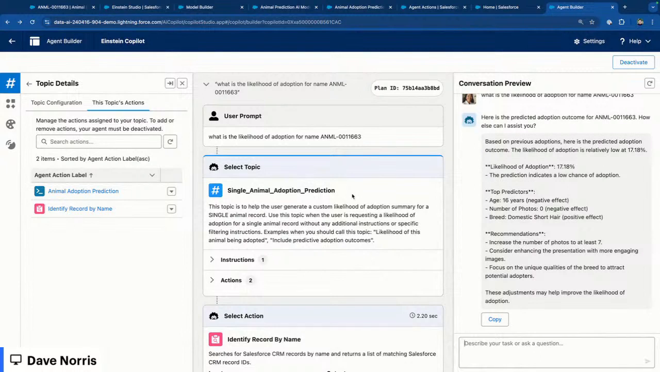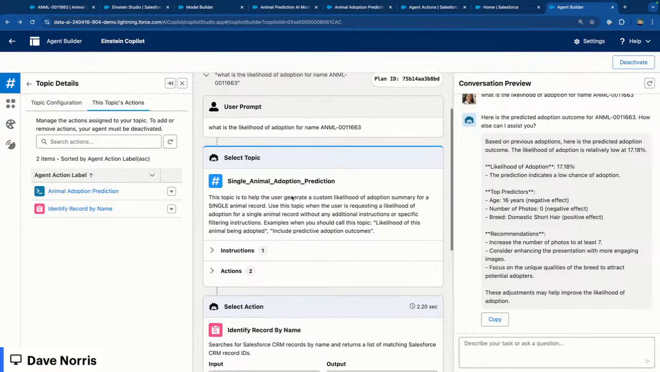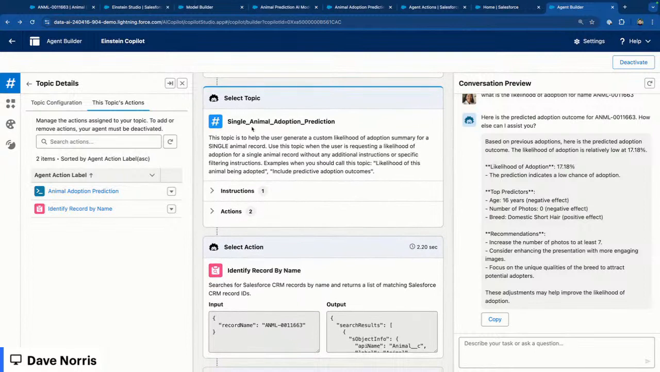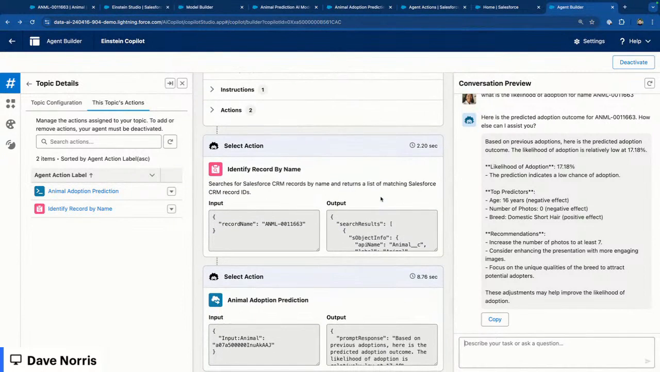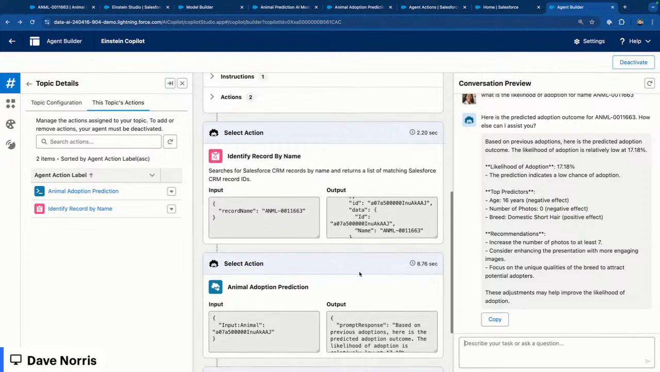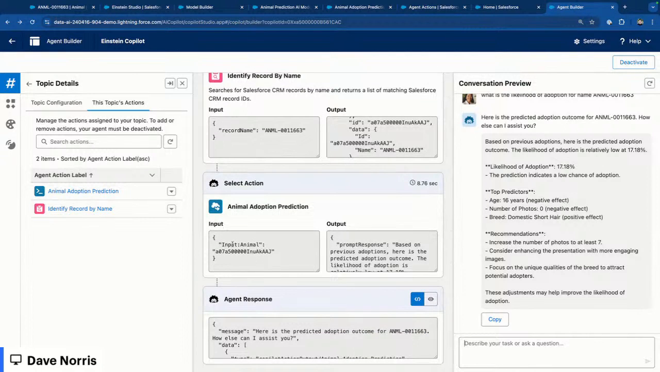So to go through that a little bit more slowly, the reason we test here first is you can see the plan Agentforce has executed. It's taken my prompt. It correctly selected the topic based on the instructions I gave it. It then identified that because I gave it a name, it can't run my custom action straight away. It actually had to identify the record by name. So you can see here it's passed in the animal name and retrieved the corresponding ID. And it's then passed that ID into my prompt.